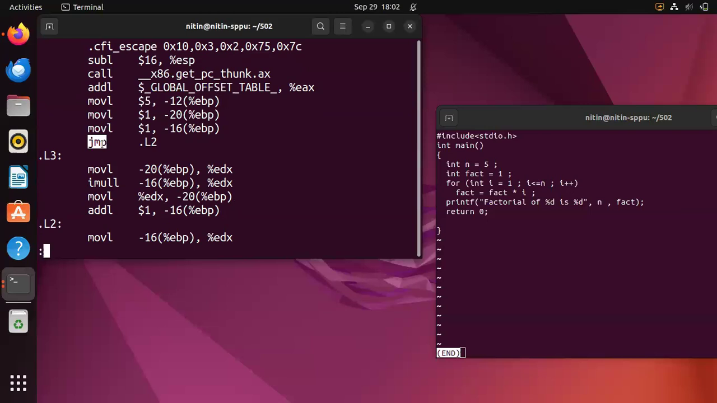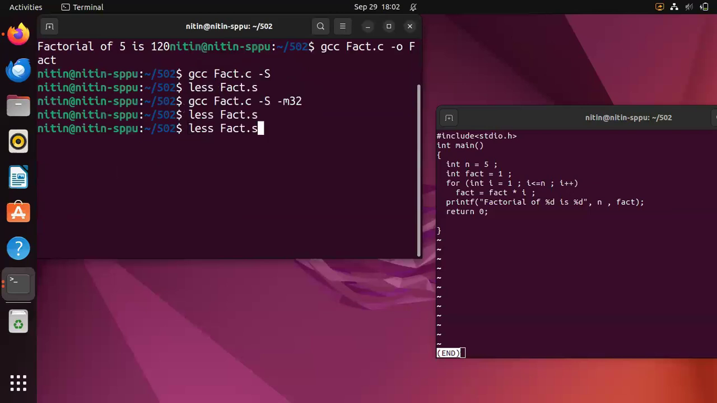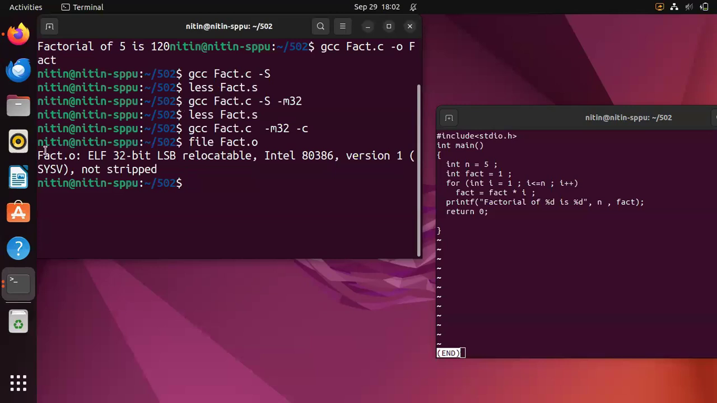Next, let us confirm the ISA type in this compilation. First, what we did was we created an object file. So let me create an object file. I will write here -c and I will remove this -S. Now, if I run the file command on my object code fact.o, then we know that it is a 32-bit file. 32-bit LSB, what we saw earlier too.